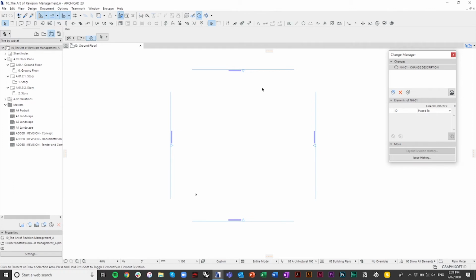So this is the first step. I've set up the schema for my layout sheets. I've set up my issue. I've set up my schema for my changes. Step 3 out of 700. All right, I can't even remember where I've gone.